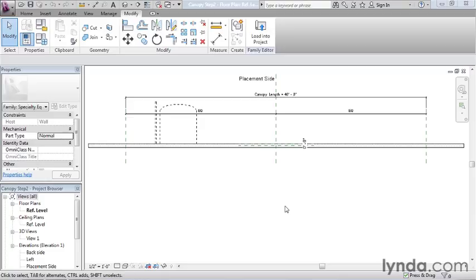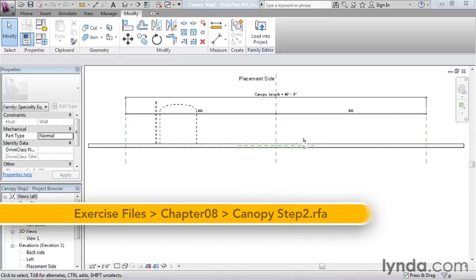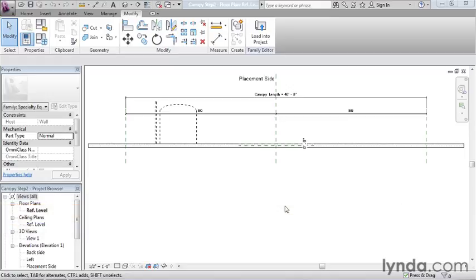Continuing on in our canopy design, in this movie we will add a parametric array and constrain all the parts and pieces. So I've got a file here called canopy step 2. You can follow along with me in this file if you have access to the exercise files, or you can continue in your own version that you created in the last movie.